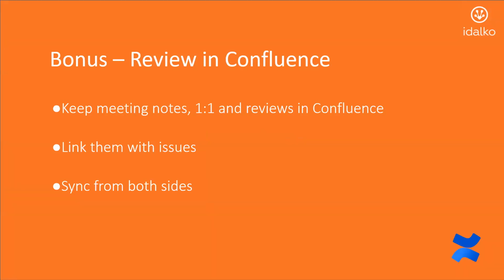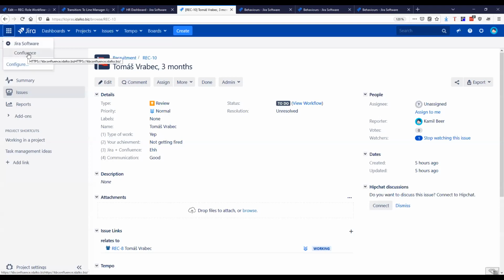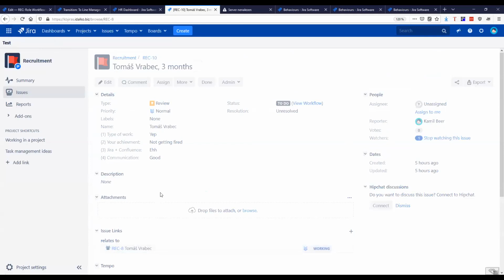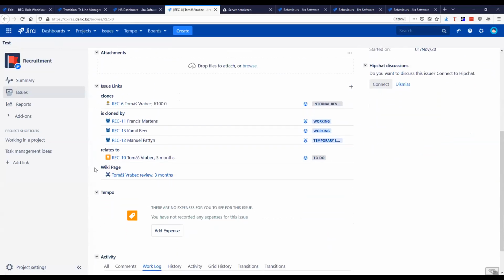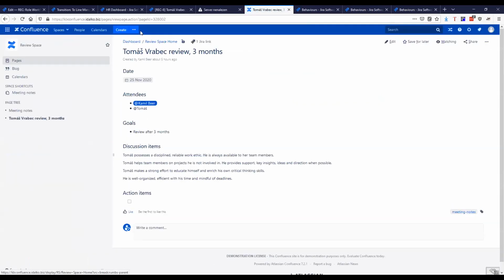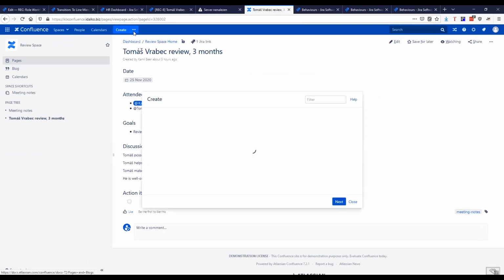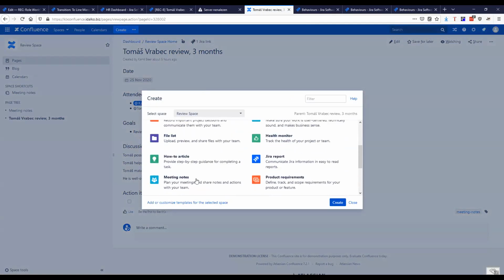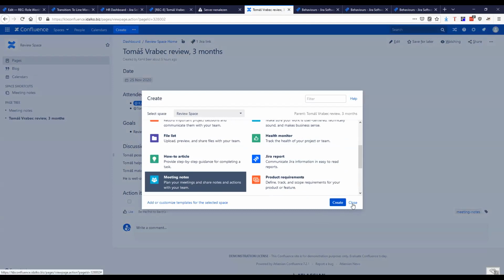And when we go to Confluence, we get the link back to the actual Jira issues. So how to do so? If we have Confluence linked to the Jira instance, I can create a separate template in Confluence. For simplicity, I have chosen the meeting notes template, but you can of course create your own.